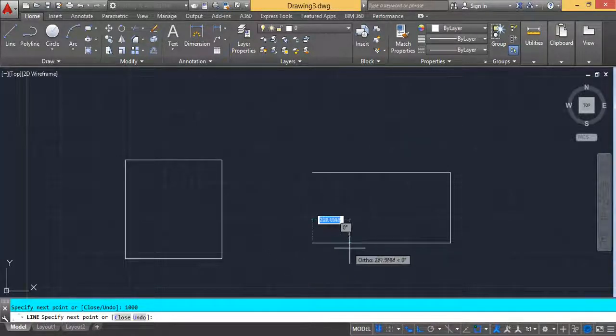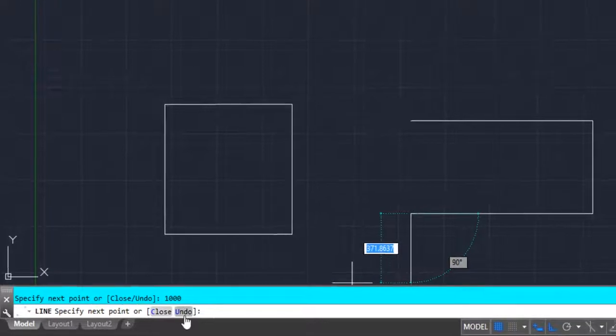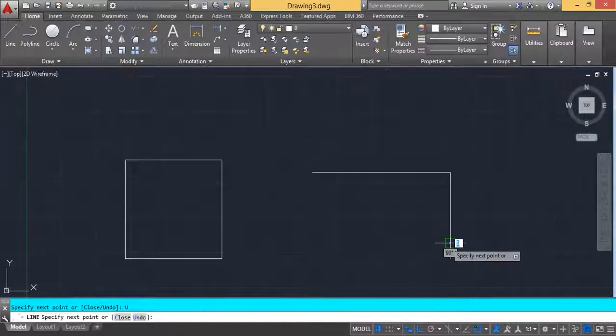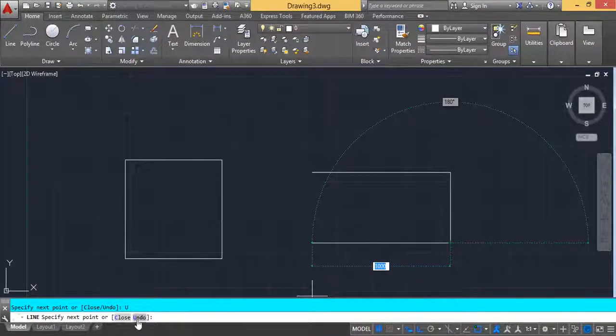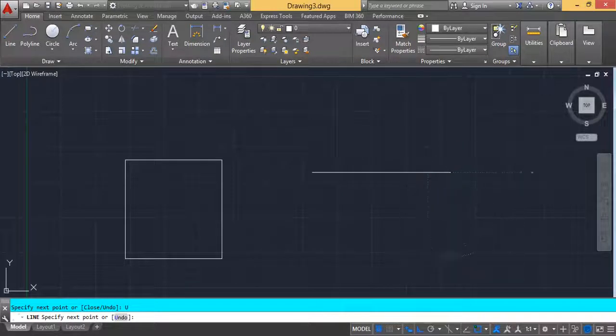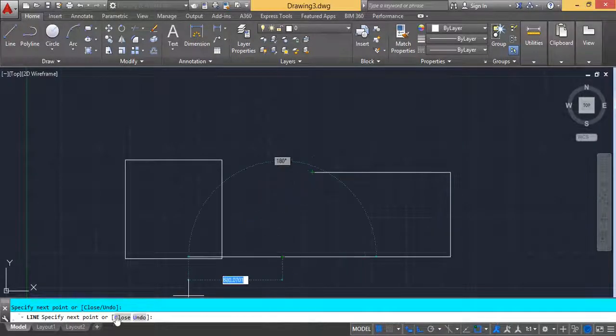Now, to undo this line, click on undo to go back to the previous point. Again, click on undo and complete the sketch. Click on close to close this sketch.